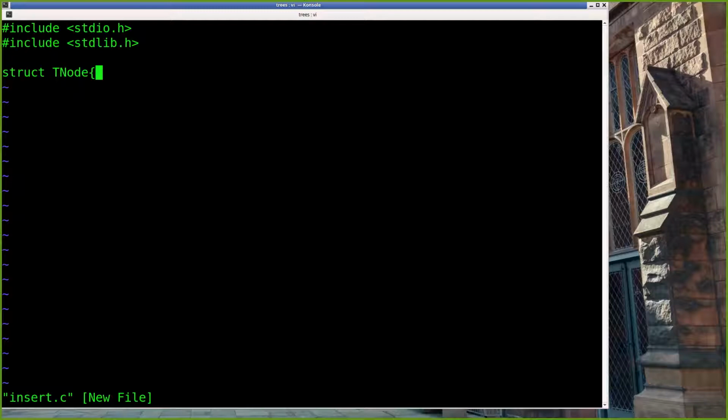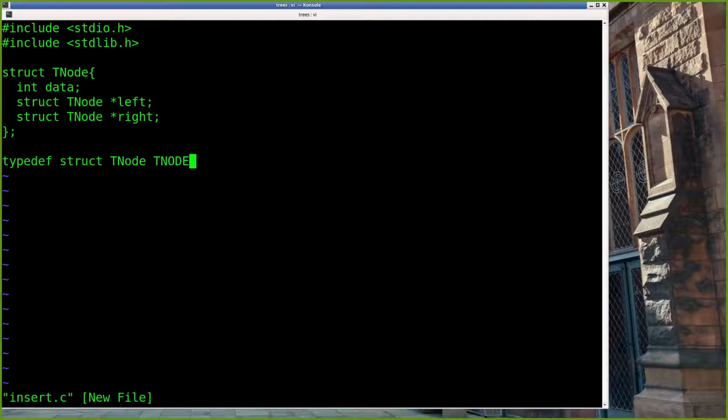So I'm going to make a T node. It's going to have a data field. It's going to have a left child. It's going to have a right child. All right, and I'm going to make a typedef. I got into all kinds of trouble last period doing this, but we'll see if I can do a valid typedef. So I'm going to make an uppercase T node, which is just a struct T node. The hope is to not have to type struct T node again and again and again.